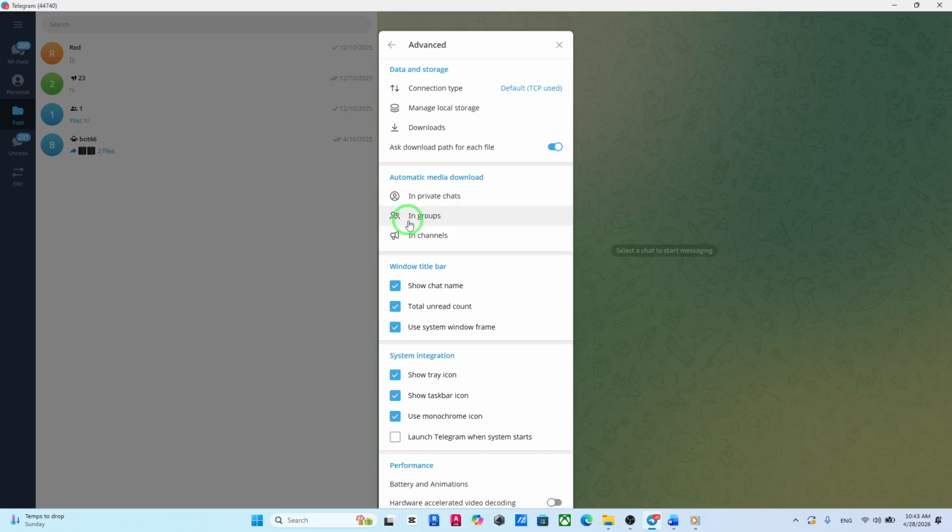Next, scroll down a bit until you find the Advanced option and click on it. This section contains more detailed settings that aren't visible in the basic menu.